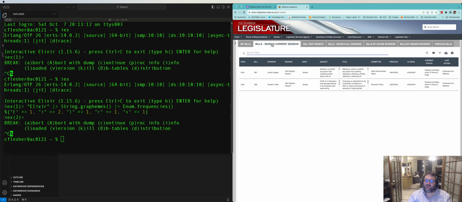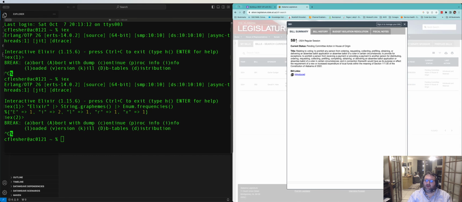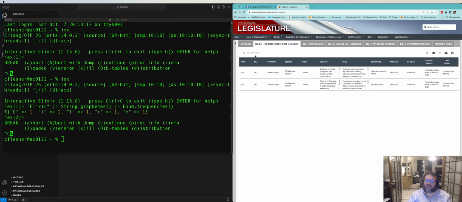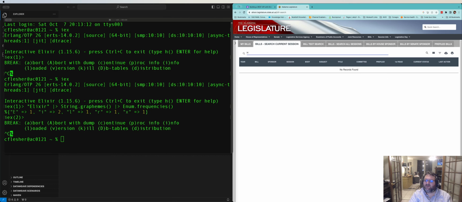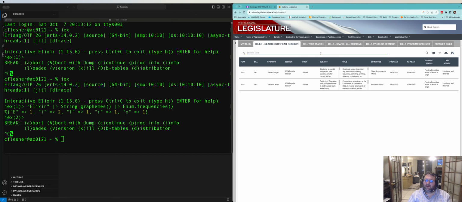Okay, so here are bills in the legislature. We'll just go to SB1, right? If we search SB1, we get back this bill right here. If I do HB 101, no records found. Let's see.